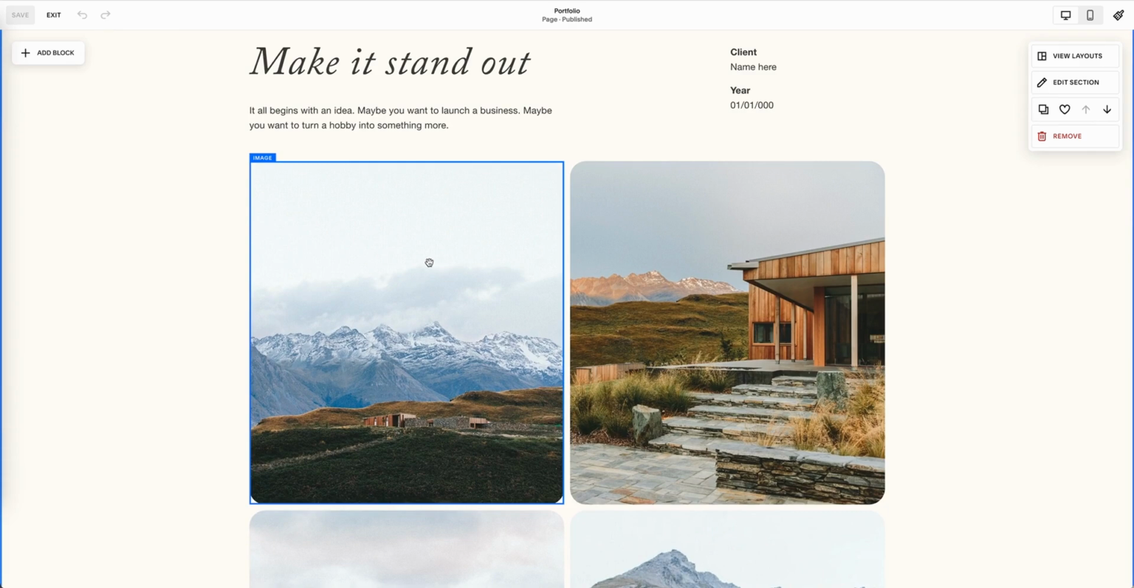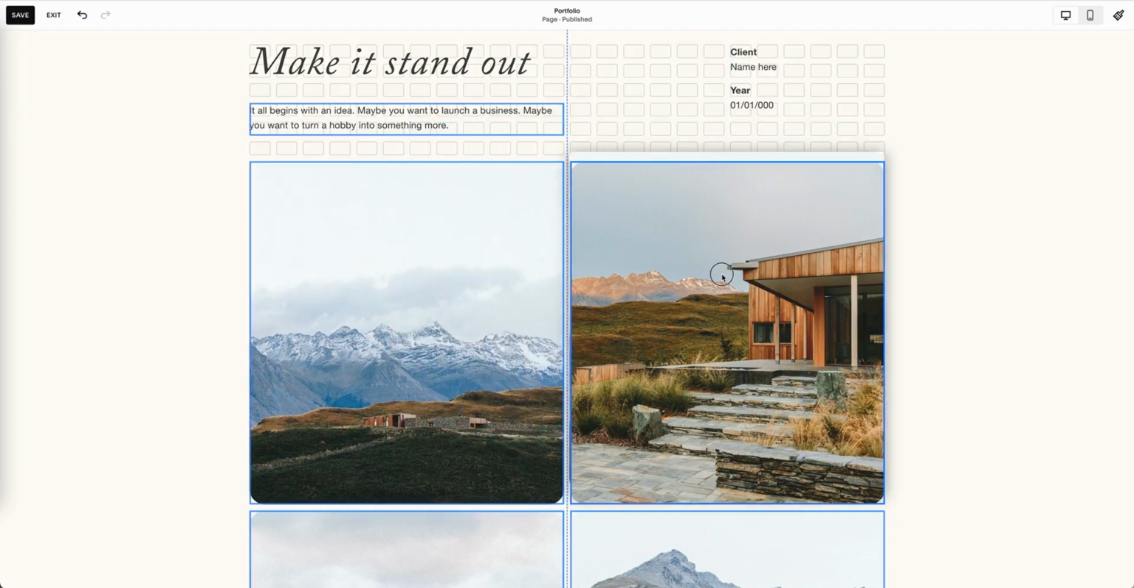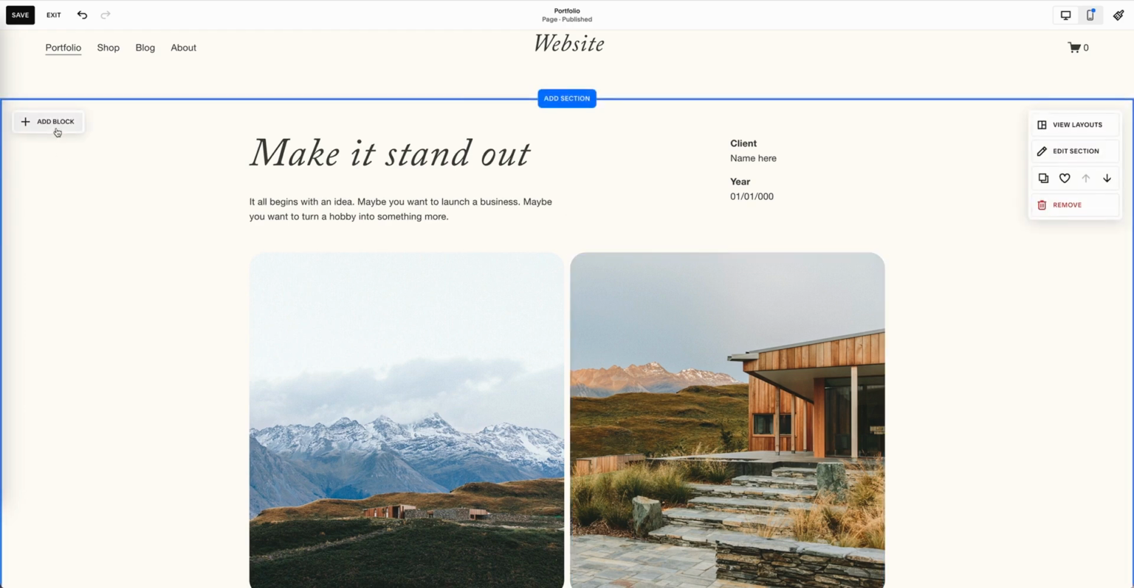A helpful tip is if you want to duplicate an image, you can click on it and then hit duplicate, and it will automatically add it, so you don't have to keep going back to this image block up here and adding new images.